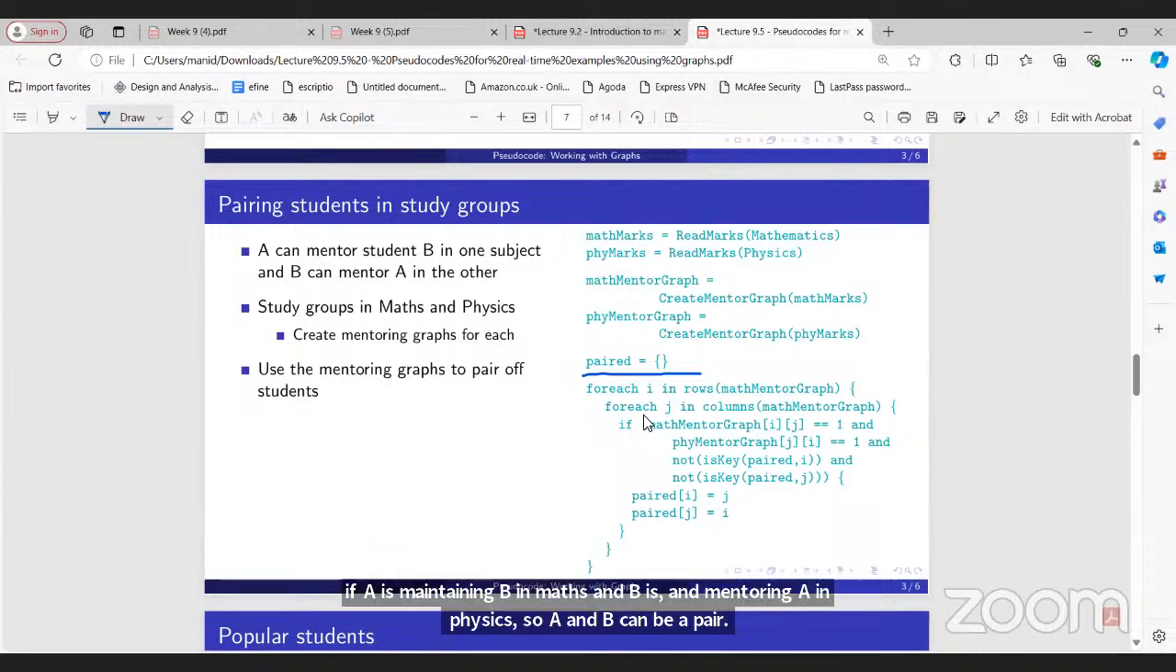There is a cycle between A and B, right? Yes, ma'am. So we want to find such pairs, and that pair we will store in this paired dictionary. How are we doing that? See, up to this is clear, right? Yes, ma'am.